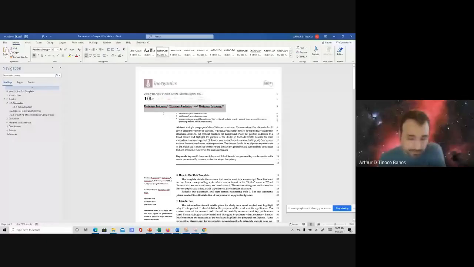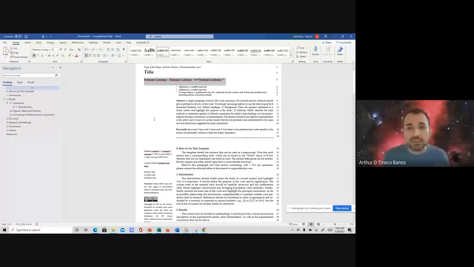Also, very importantly, for those of you that are funded as a student in the RU program, you want to include the information of the program, and then also the grant number.